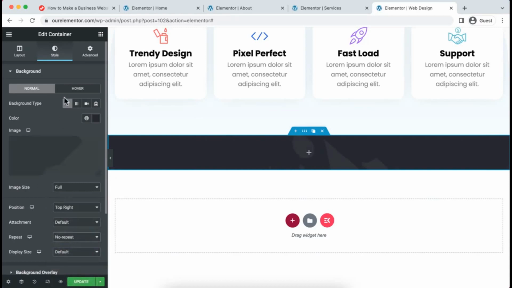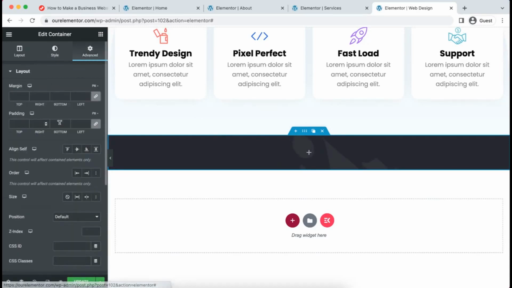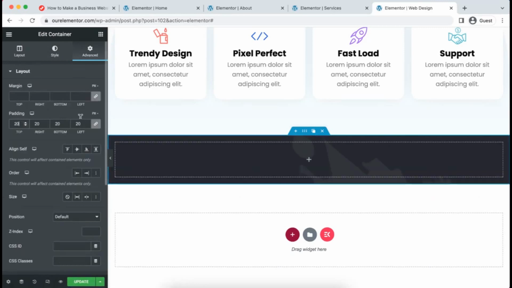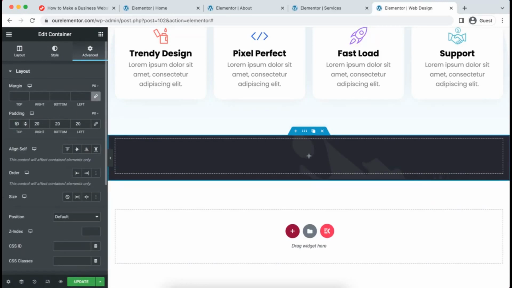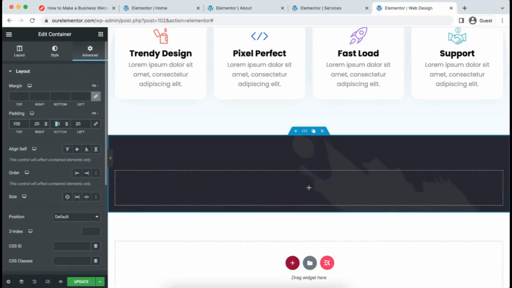Then here, similar to other containers, go under the advanced tab. Here I'm adding 20 pixels of padding. Let's unlink it because at the top and bottom I'm adding 100 pixels of padding.